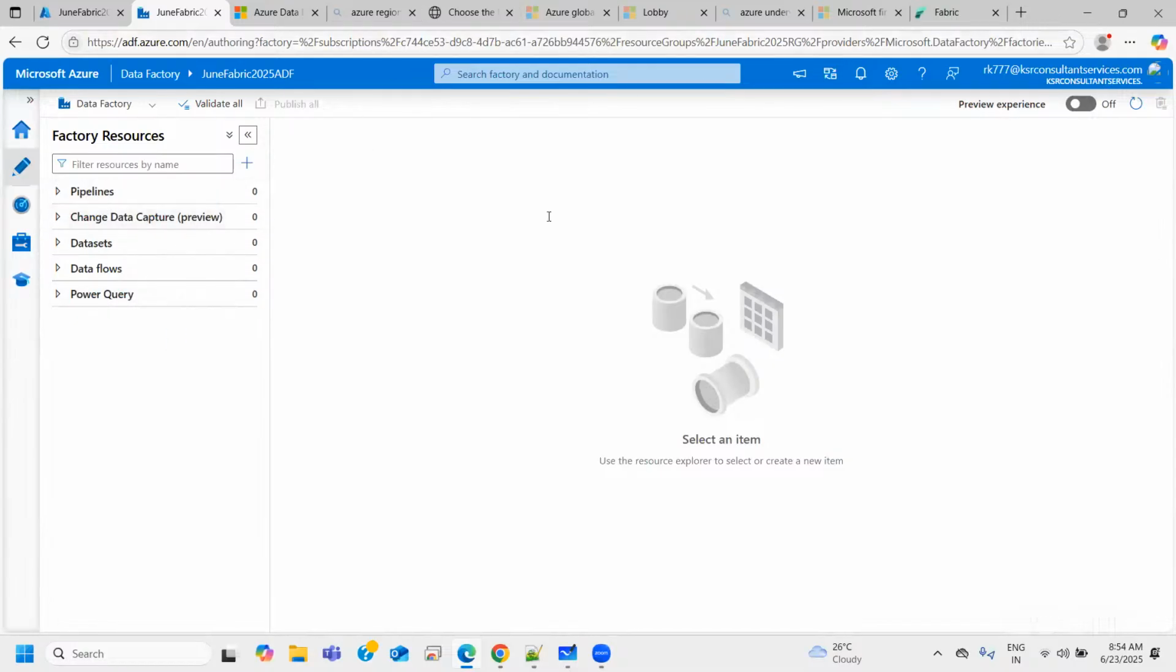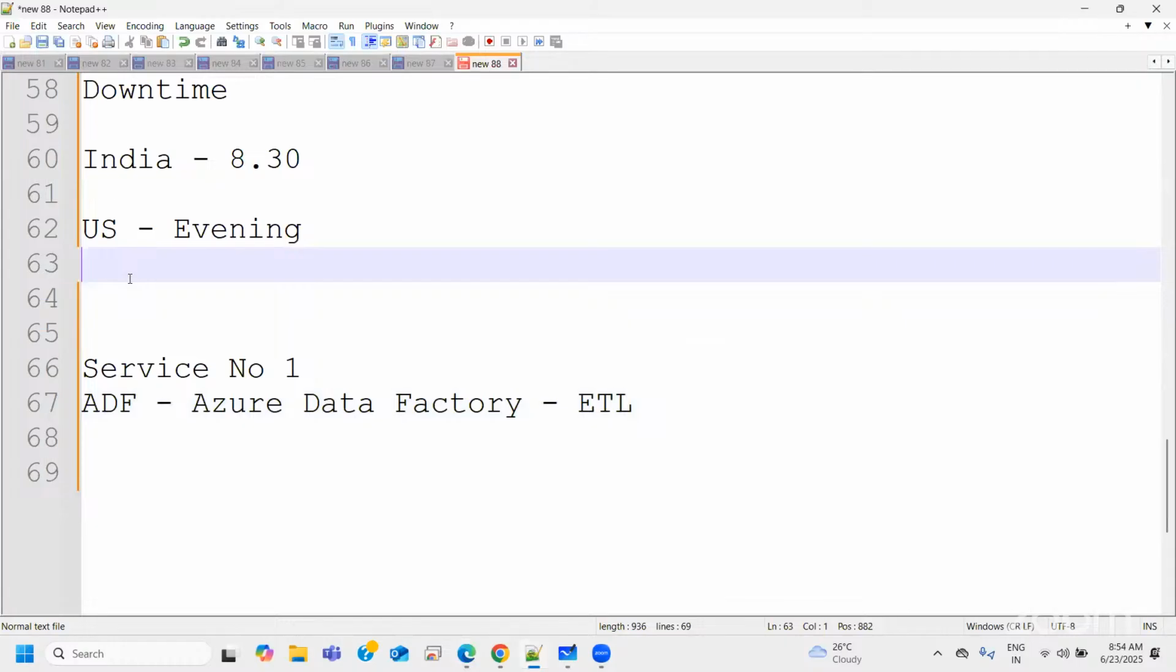Go ahead, someone had a question. Can you tell me what is availability zone? This is not important for us. What is availability zone? I've given you an example.